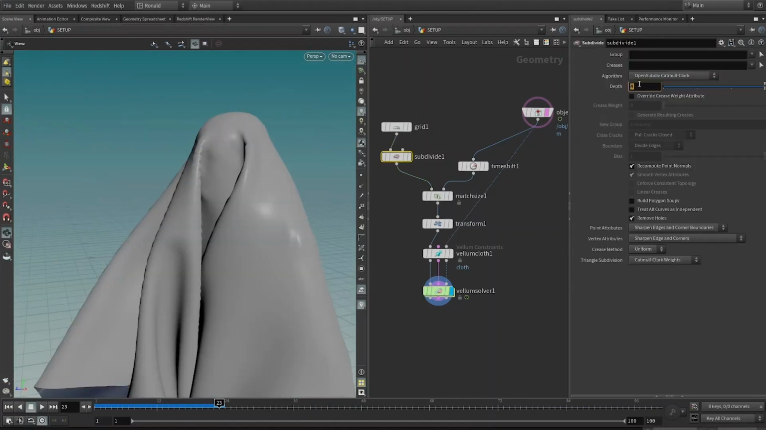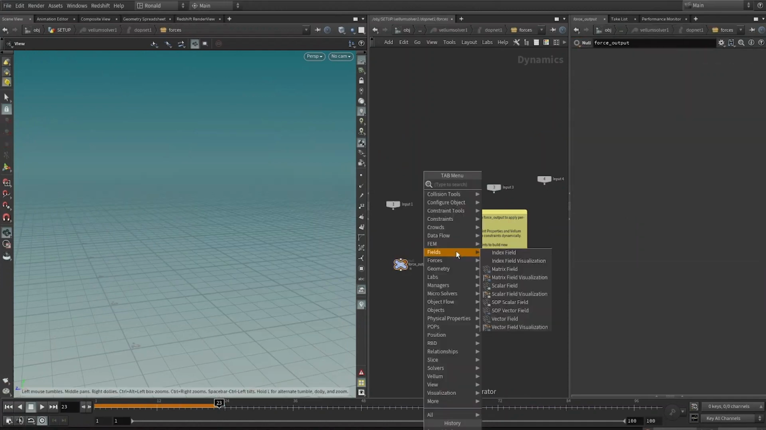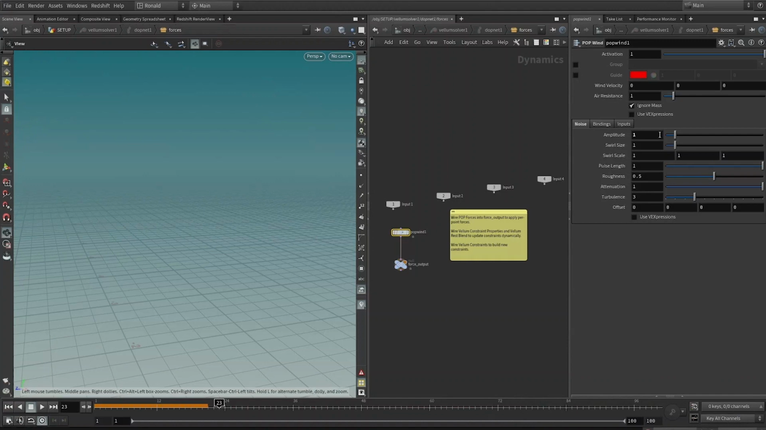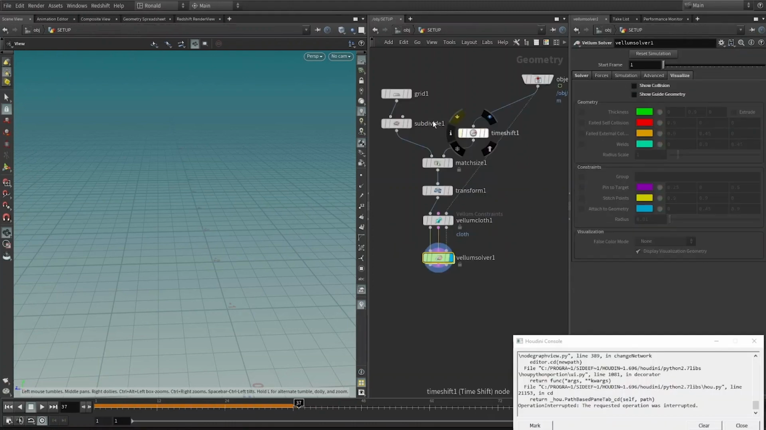Let me bring this up a bit higher to say 6 divisions here, and then I'm just going to introduce some tiny bit of wind. So pop wind. Just give it an amplitude of 1 and the swirl size to 0.25 to see if I can gather a little bit more detail in the simulation.